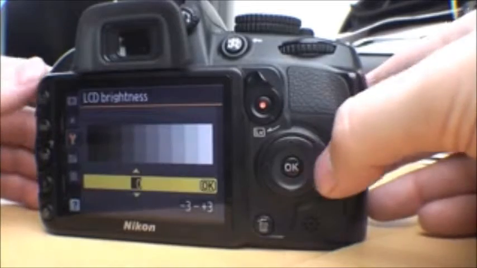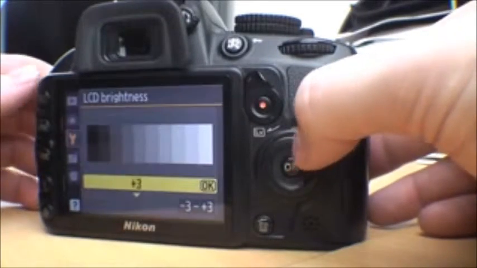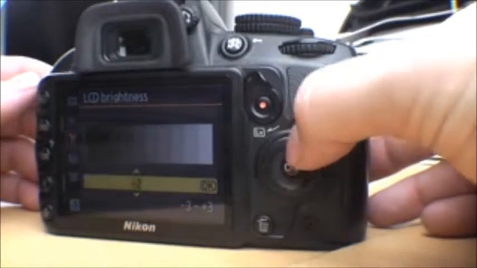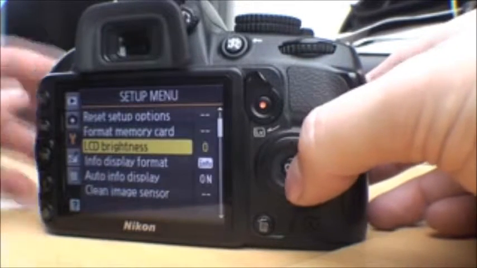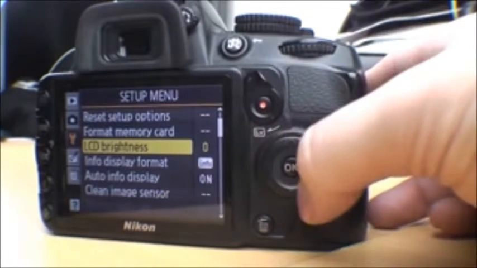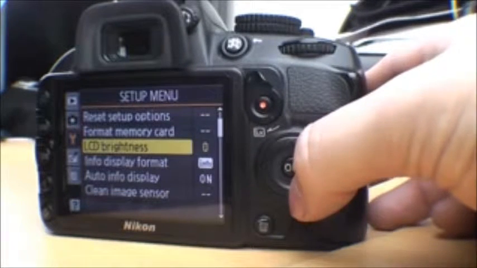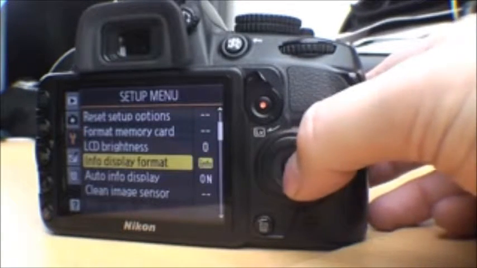LCD brightness obviously is the brightness of the LCD screen, which you can change up or down. Beware when you change this because it will make the photographs you take look brighter or darker, but in actual fact they won't be, so make sure you always check your histogram as well.